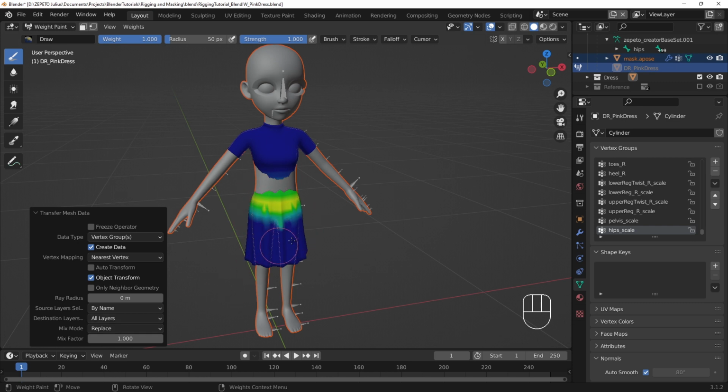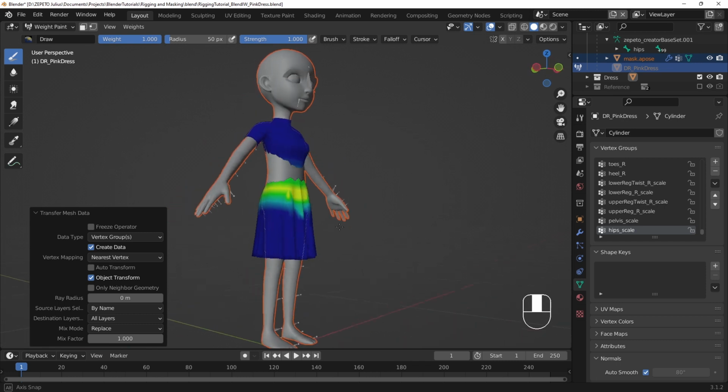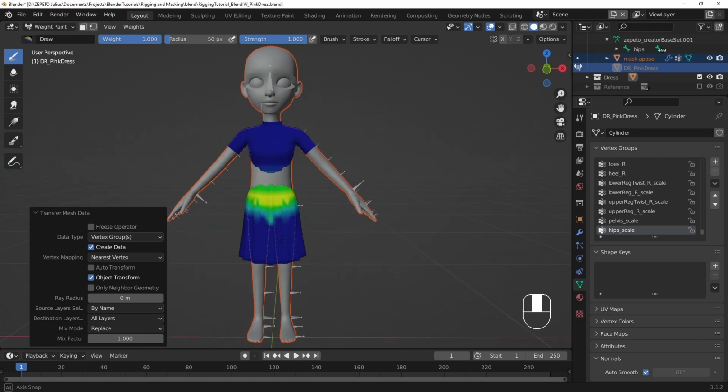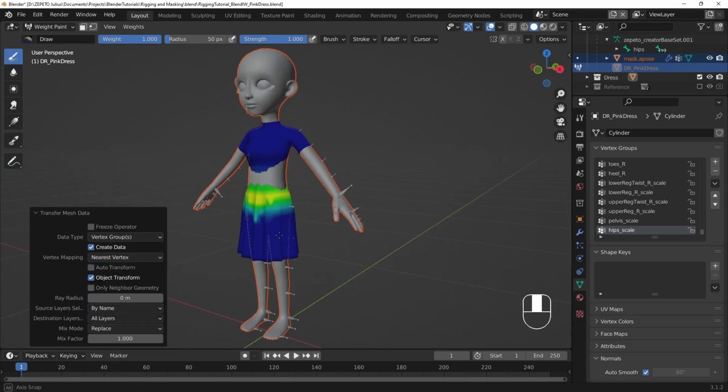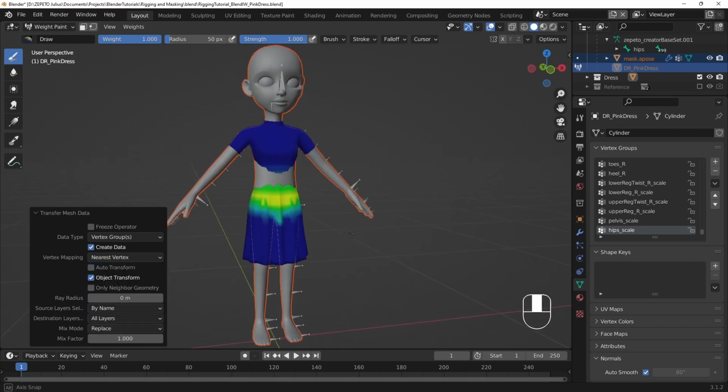You may see some colors appear on the item, depending on what vertex group is selected. This is expected behavior and can show that the weight transfer operation is working. The vertex mapping default of nearest vertex is a solid option, but alternative methods can get you smoother results from the get-go. Experiment and see what option is best for your item. The mask's weights have now been transferred to your item. Now we have to check and correct our item's new weights.